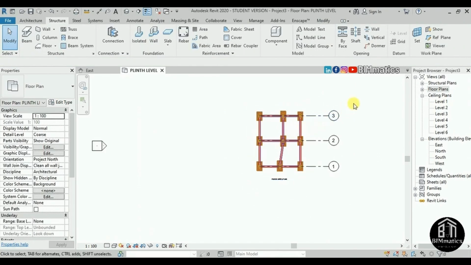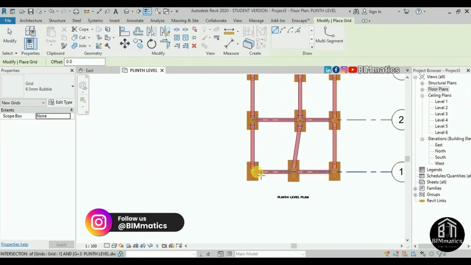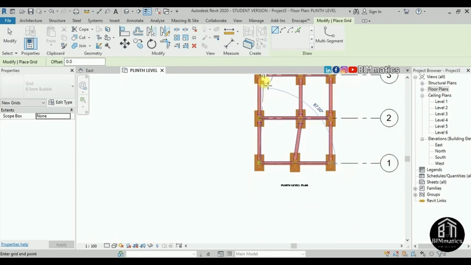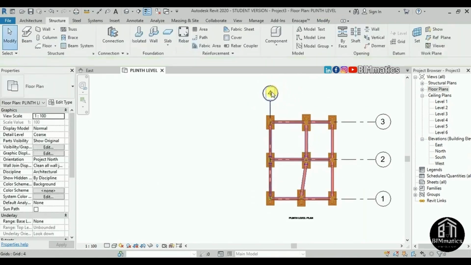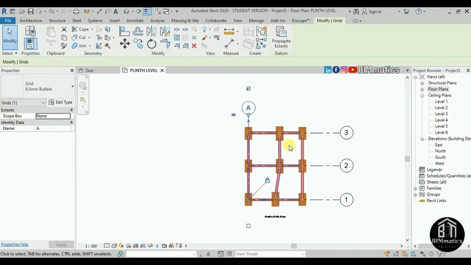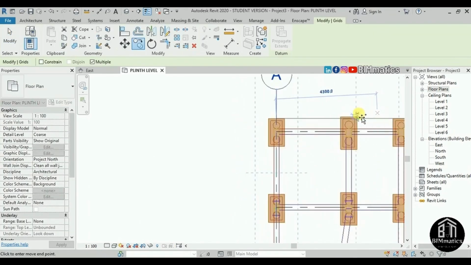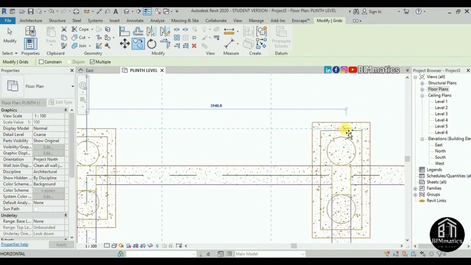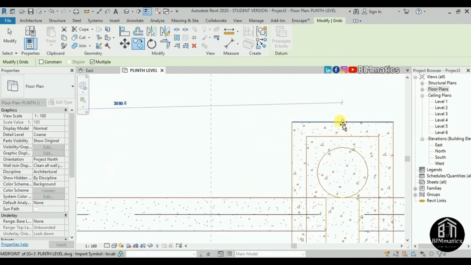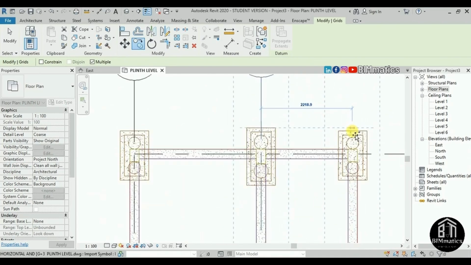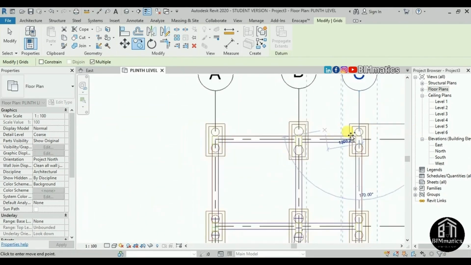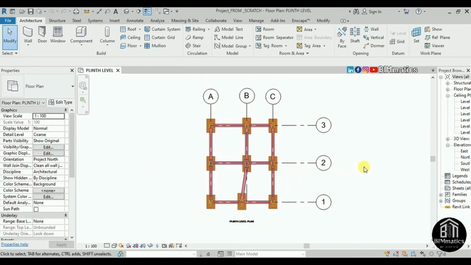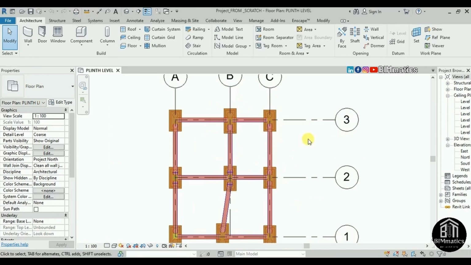We will create the Y direction grids. For that, just select a center and another point. As it is vertical, I will change its name to A. Similarly, I will copy this grid from its center of footing to another center of footing, that is our pile cap. As the center is not visible, just click on tab. So this is our grid. We have created different levels, different grids, and imported our CAD plan of plinth level.